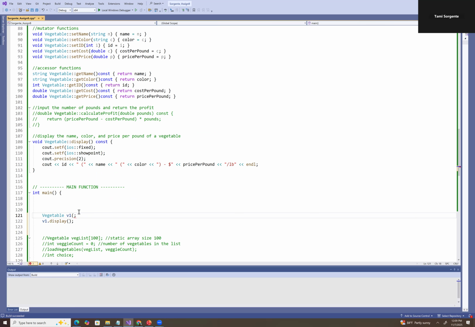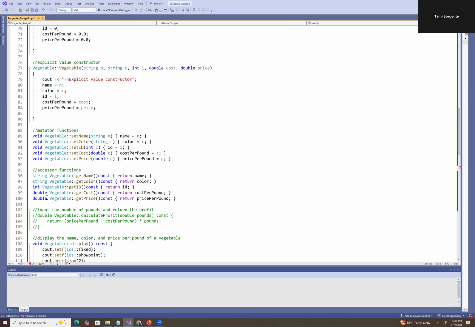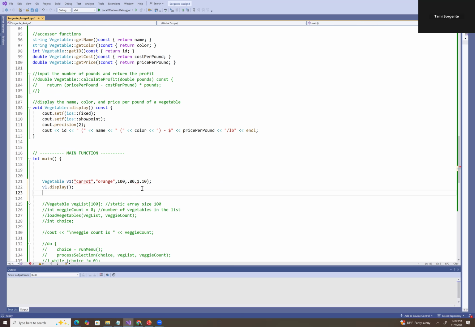So I can just pass in carrot, orange, ID 100, 80 cents, and $1.10. Okay, so I'm going to declare a vegetable, and when it calls the explicit value constructor, I pass it the name, the color, an ID, the cost, and the price. It should call my explicit value constructor.